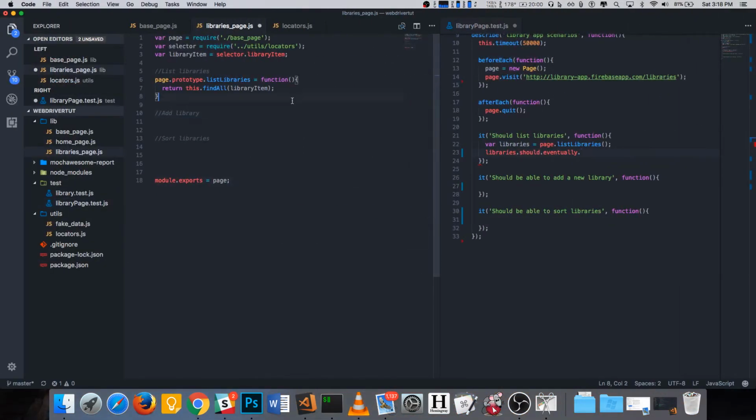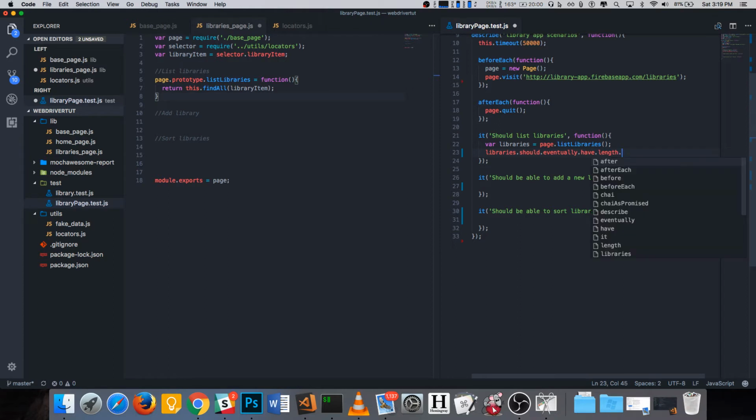I'm a little rusty, it's been a while. It's weird putting myself back in the headspace to do this, because it's like I'm starting over again from the beginning. So libraries, I'll say libraries should eventually have length above 10. I think that should work.